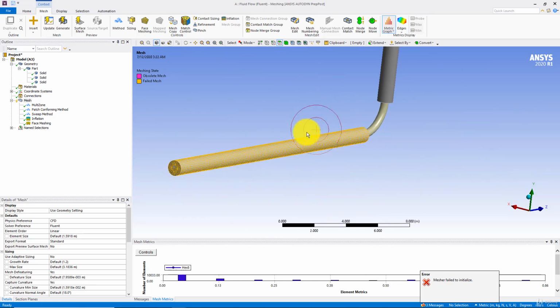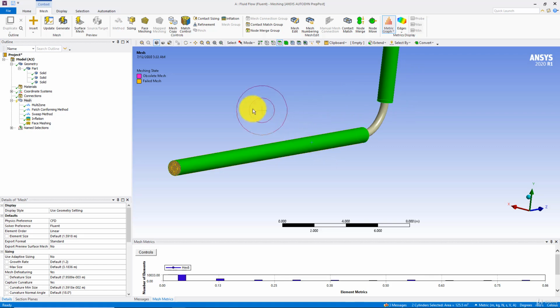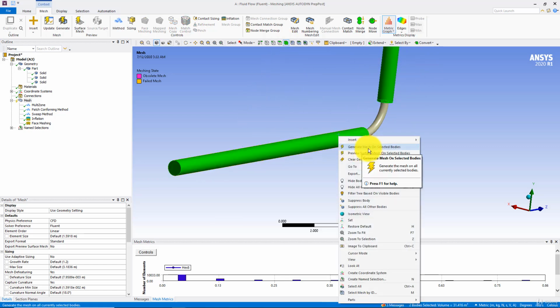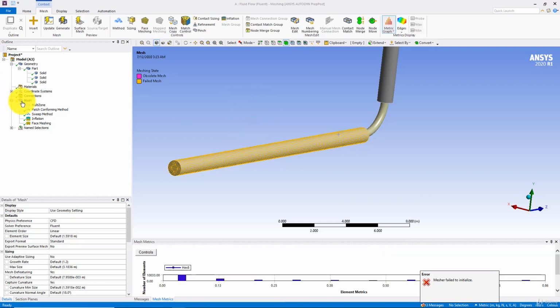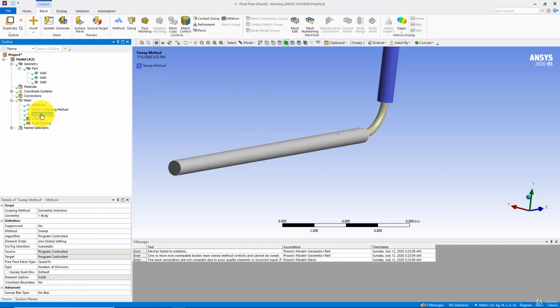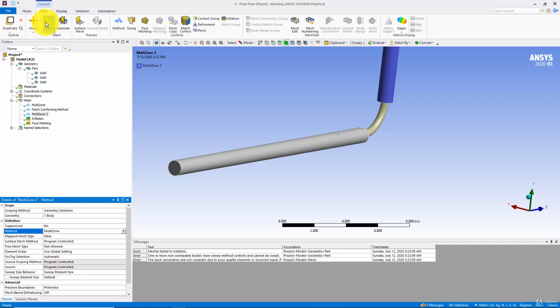And so maybe we can select these two bodies from here and use generate mesh on selected bodies. Still not, then maybe we can try another method. So instead of the sweep method, we can try the multi-zone method here also, and click on update.